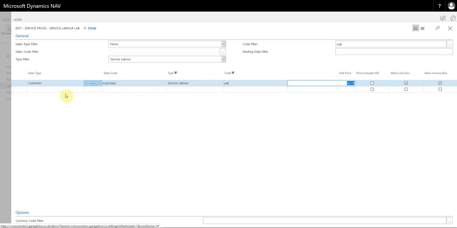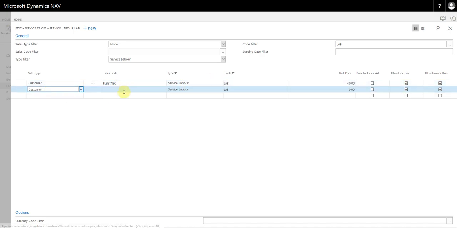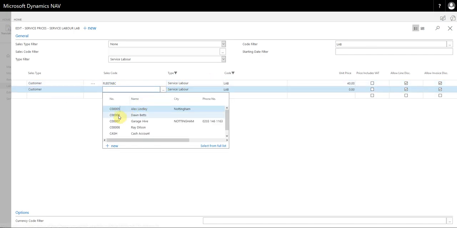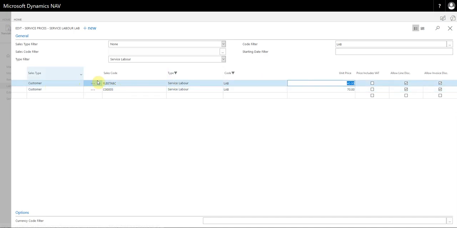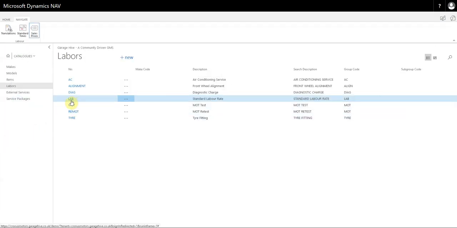I'll show you how to do it again. Again, I'll select customer, and we'll select the type of customer. In this case, this customer is going to be paying a much higher rate. So you can go higher or lower than the default price of that particular labor line. This is the labor line now set up. I'll come out of here and let's have a look at the labor card to see what the default price is.